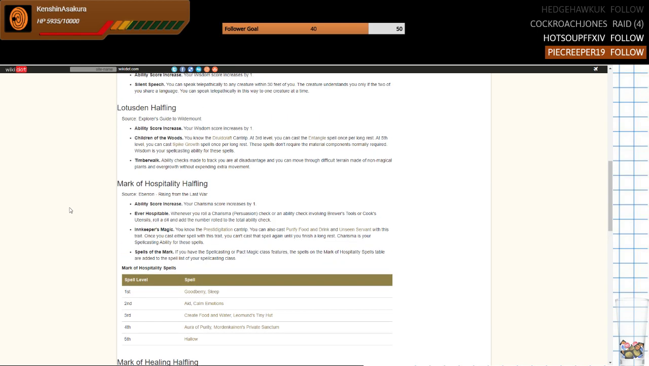Next up is the Lotusden Halfling, which is in the Explorer's Guide to Wildemount, which I should buy the book on sooner or later. Yeah. Your Wisdom score is increased by one. You have Children of the Woods.